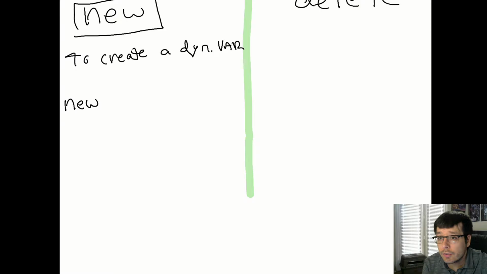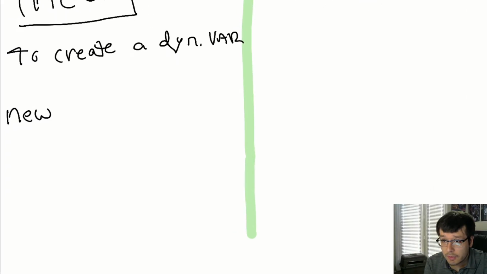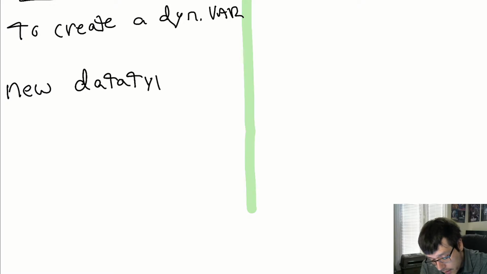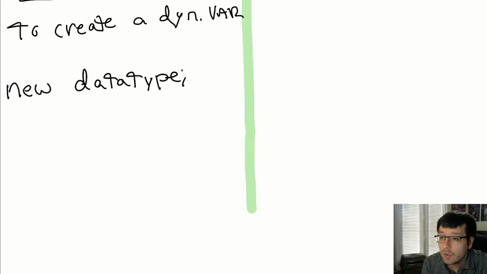You write the word new, which is your keyword to create. Let me zoom in. And then you're going to put the data type that you want to create. It's very important to specify the correct data type, because what the data type is telling the system is what you want to store in this newly created variable. So if you want to store an integer, that takes 4 bytes, like we said last time, depending on your OS, but most modern OS is 4 bytes. If you're trying to store a double, that is going to take 8 bytes.